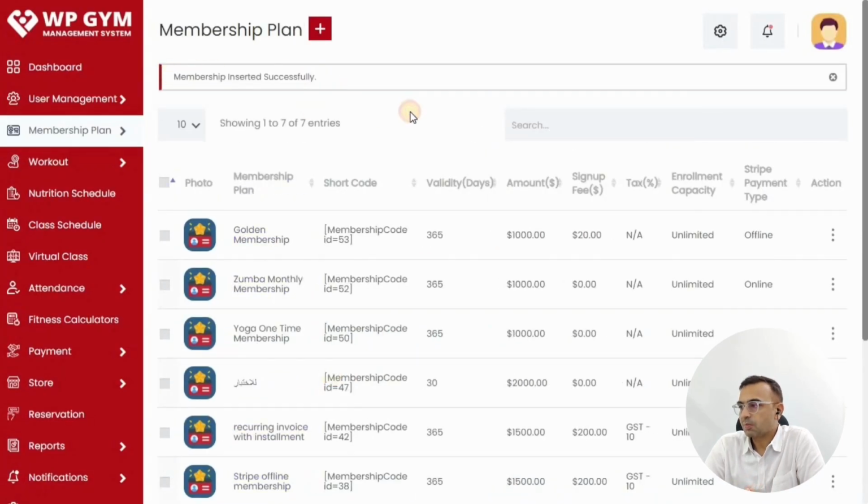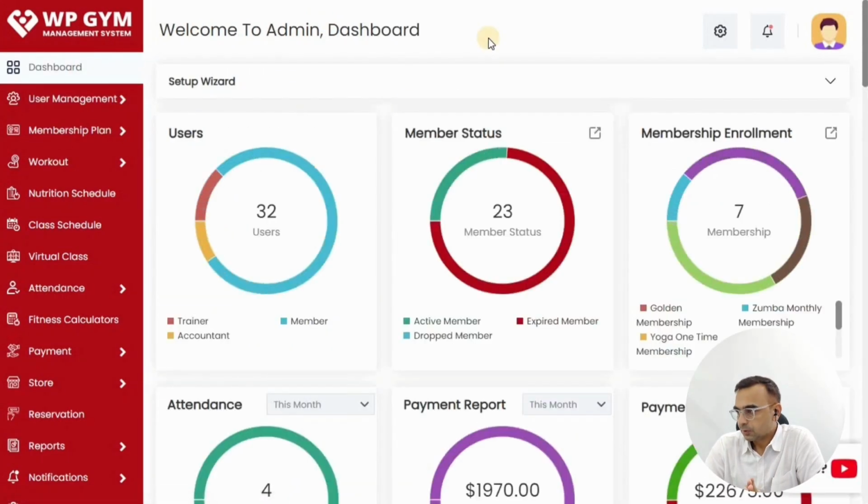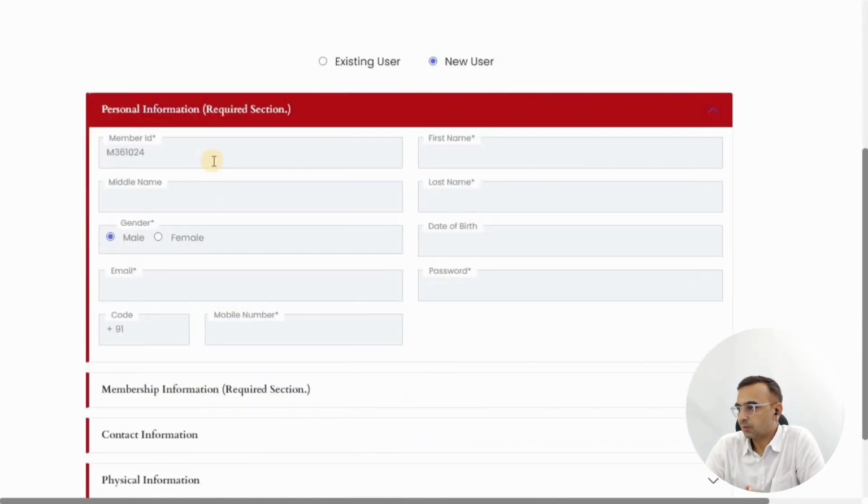So we have created the membership plan successfully. This is the offline payment plan that we have selected. So the plan is created. Now let's see how a new member from the front end would sign up for this particular plan.